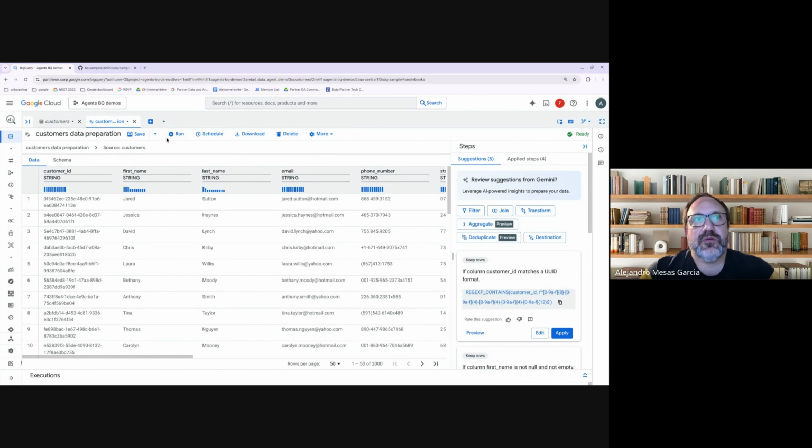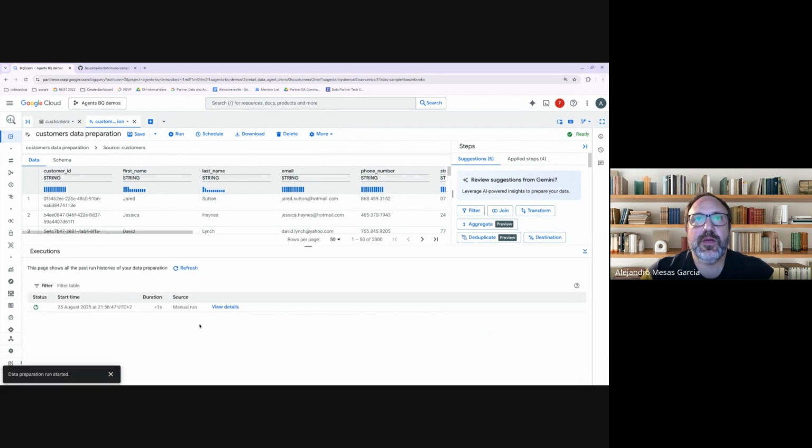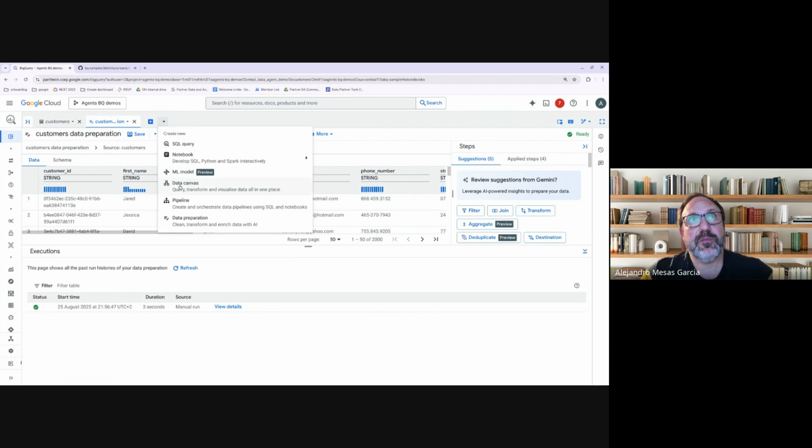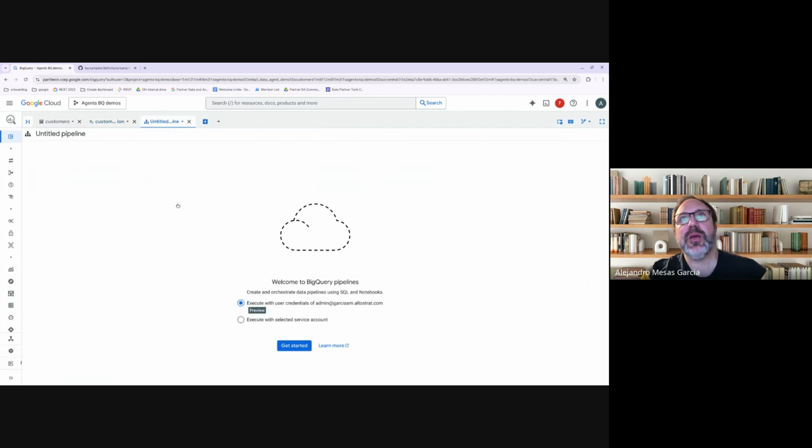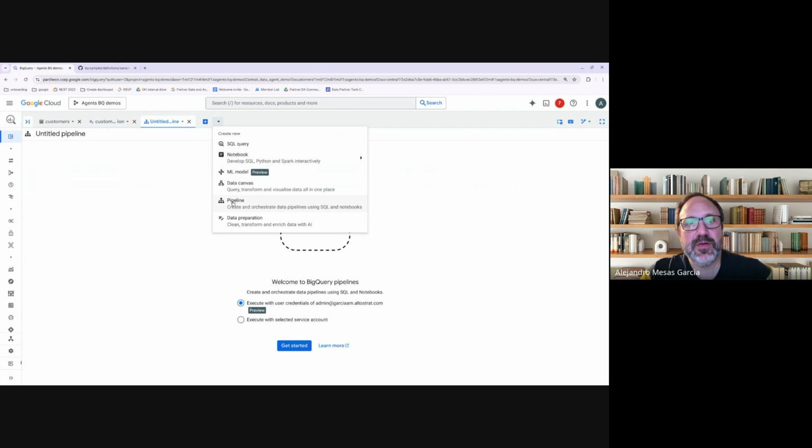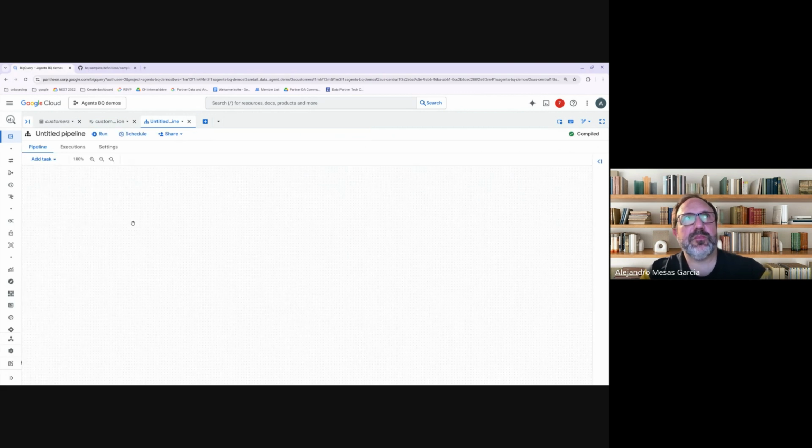Like I said, you can run them from here, right? And once you run the job, you will see below the executions that are happening. But you can also use another very interesting functionality that is pipelines. So here in pipelines, I'll repeat a little bit slowly, you have the option here to create a pipeline. And then once you create the pipeline, you can add different tasks, right? Those tasks could be queries, they could be notebooks, or they could be data preparation jobs.